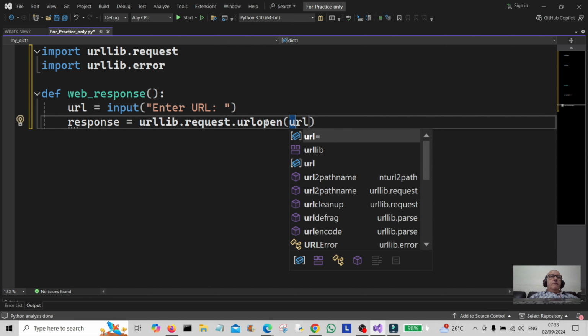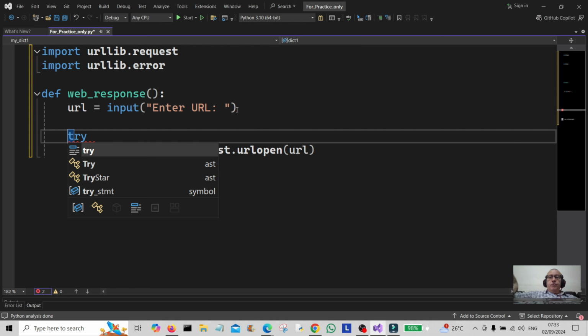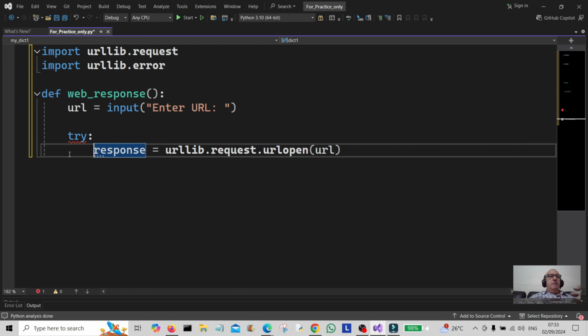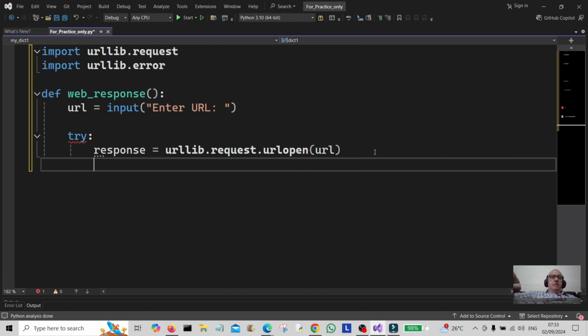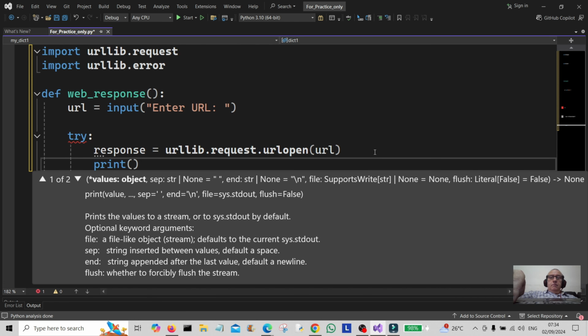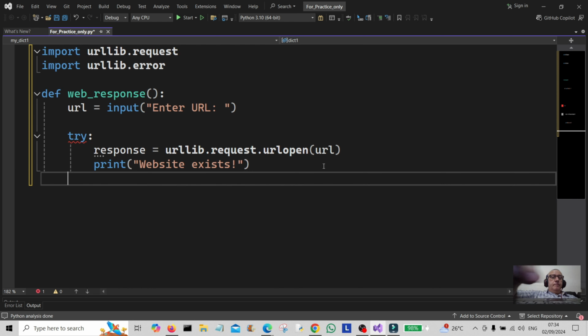url. What we're going to do here, we're going to put an exception handler called try. So if we get an error, it will throw an error. And we're going to print website exists if we get a positive response for it. And then if we don't, we're going to throw an exception.